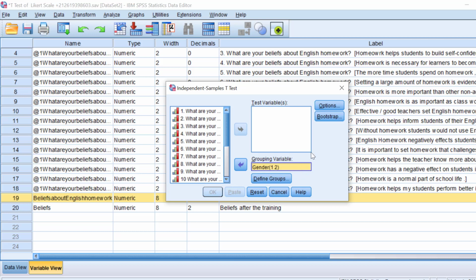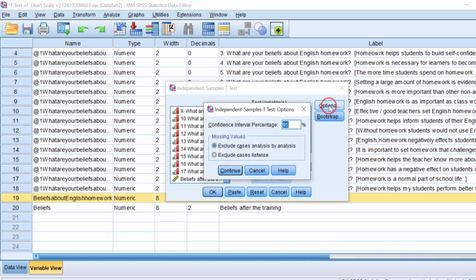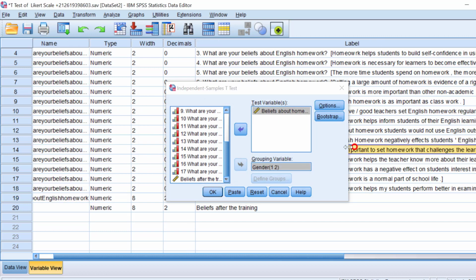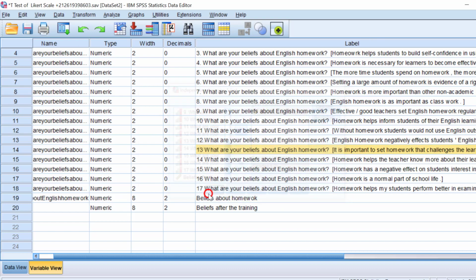So this is for the grouping variable or the independent variable. For the dependent variable or the test variable, it's going to be moved this way. And then click options. Just to see, we have 95%, that is 0.05 level of significance, and we can just click OK.